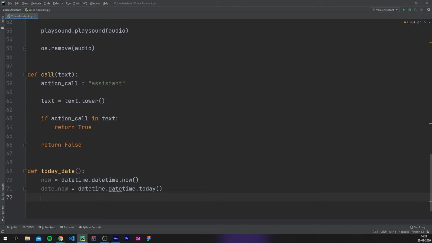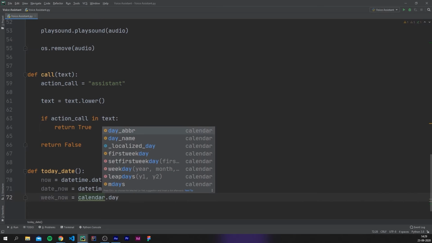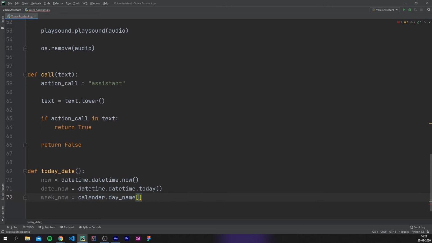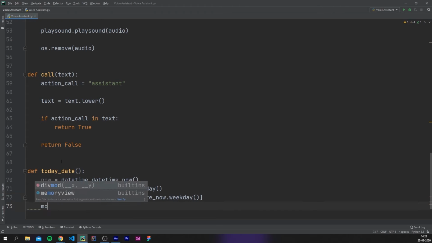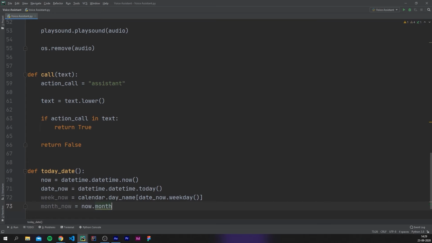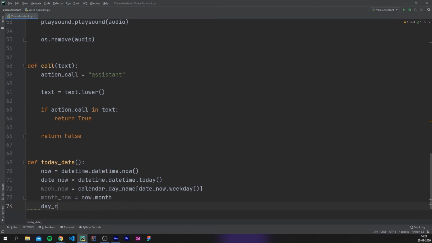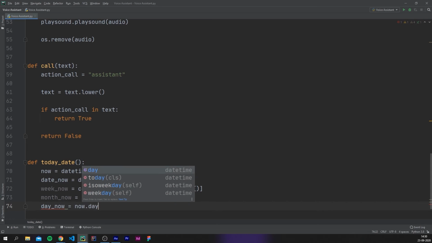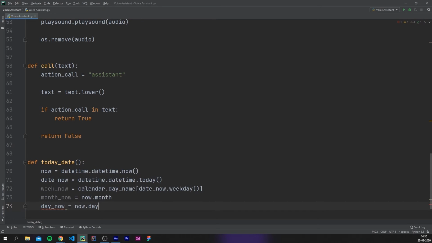Now let's create a variable called week underscore now and set it to calendar.day underscore name. Now add square brackets, and inside the square brackets type date underscore now dot weekday followed by parentheses. This will give us the day of the week. Now let's define another variable called month underscore now and set it to now.month. This will return the month. In the next line, day underscore now equals now.day. This will give us the current date.